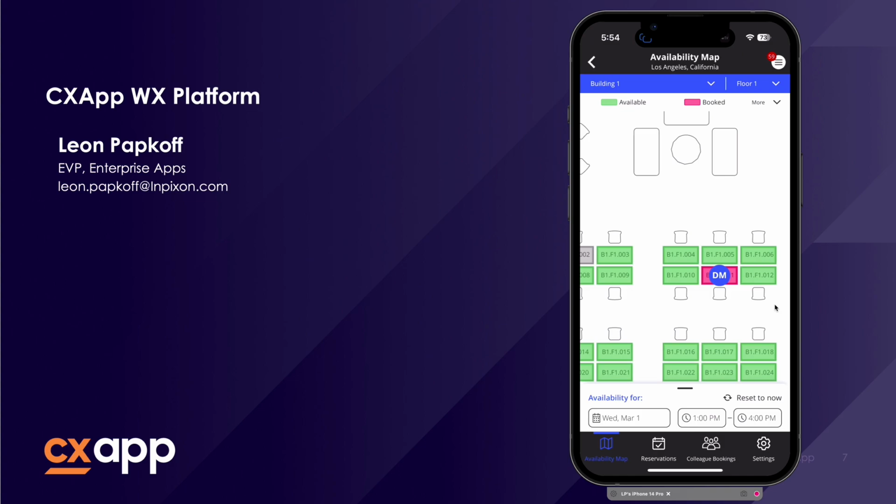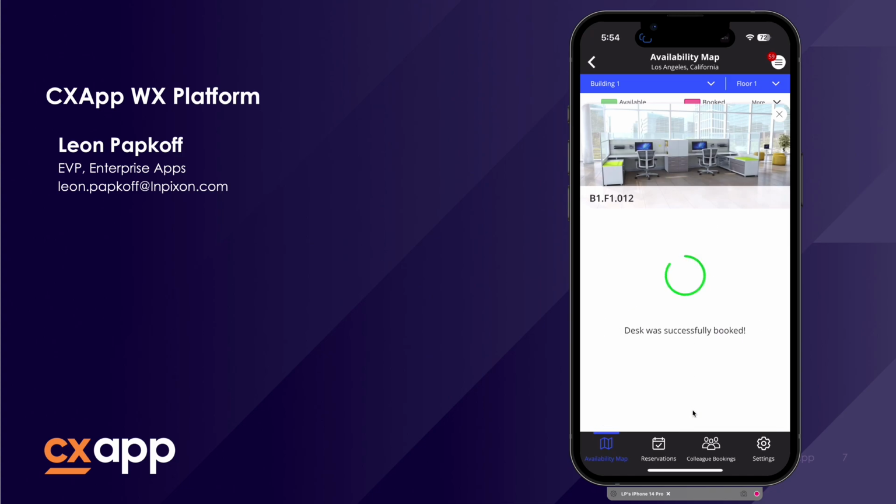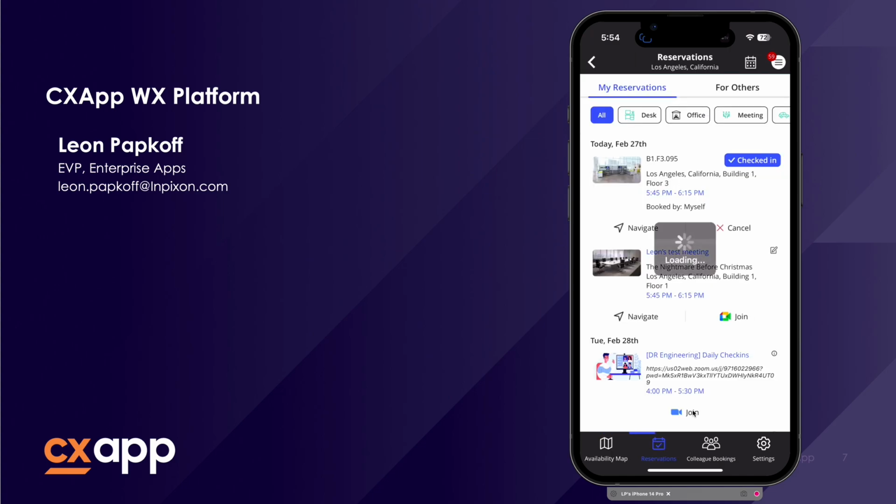And this is actually, you can see the clock, March 1st from 1 p.m. to 4 p.m. She's got a desk booking. Now I have the ability to book a desk right next to her. It's that easy for the same day and time as she has her booking. And I can adjust those as well. But I can go ahead and click book it and now book a desk right next to her.